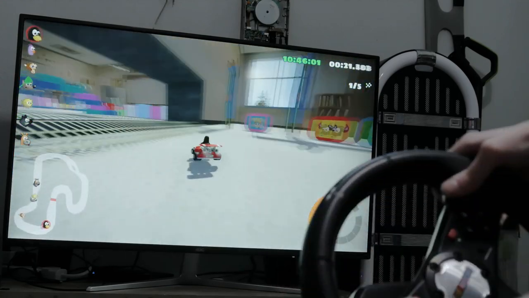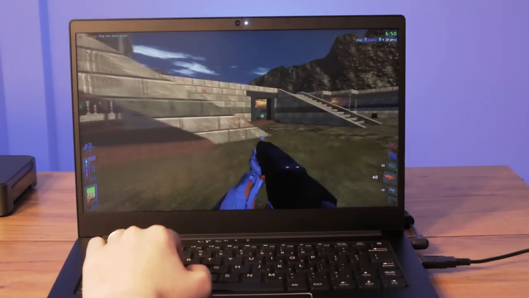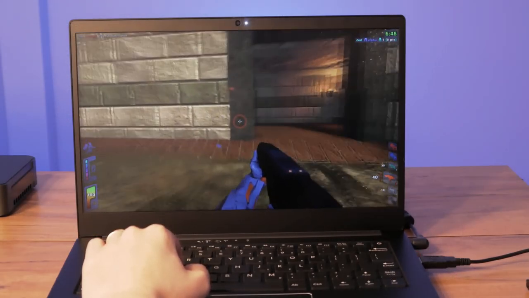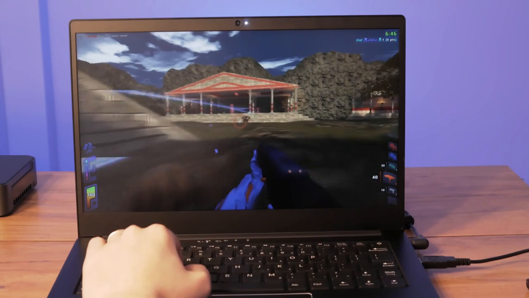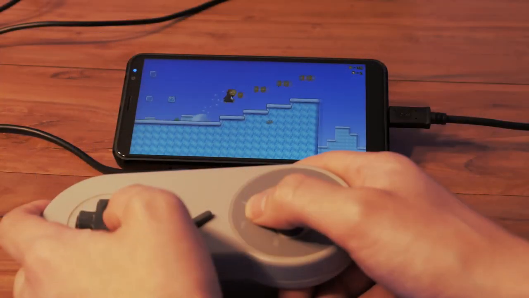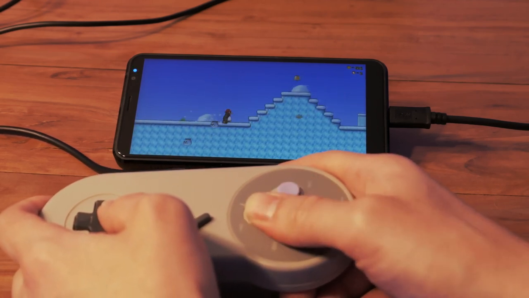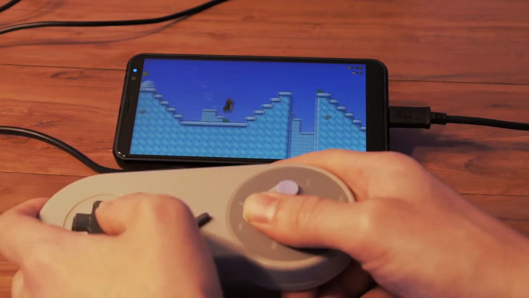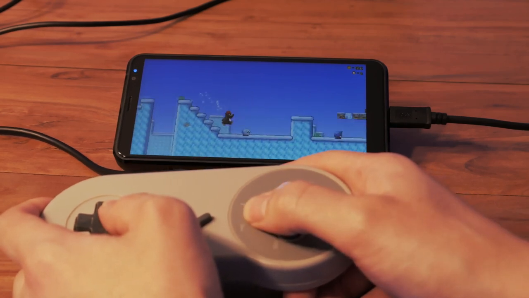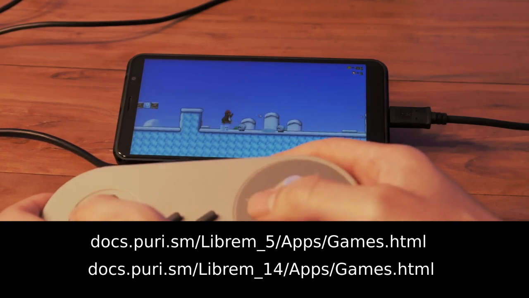PureOS has quite a few first-person shooters just clicks away. Enjoy games like Open Arena and Red Eclipse. Side-scrolling fans will be pleased to find a fully fleshed-out game in Super Tux. We have a lot of games that work out of the box on our Librem devices. Check out these videos for a more in-depth view of all the game options.